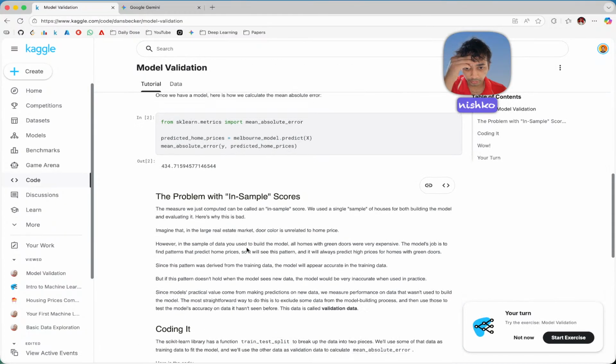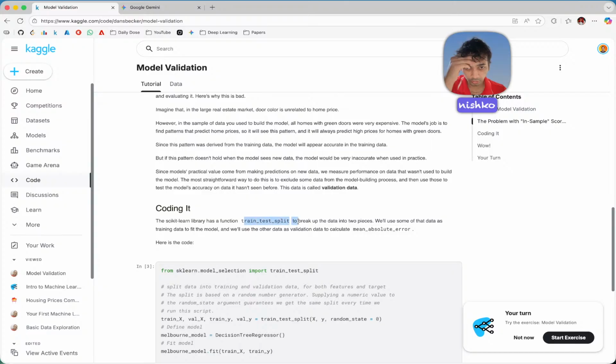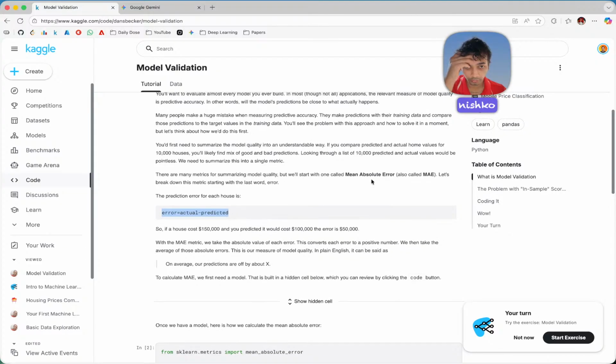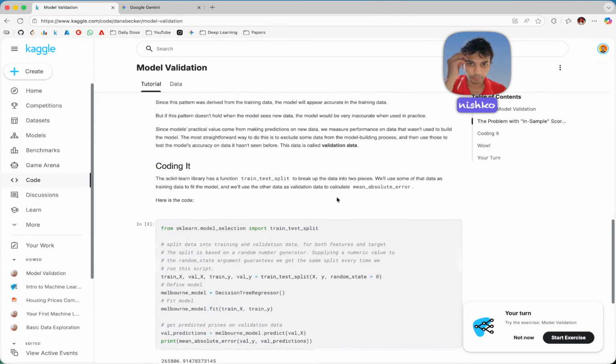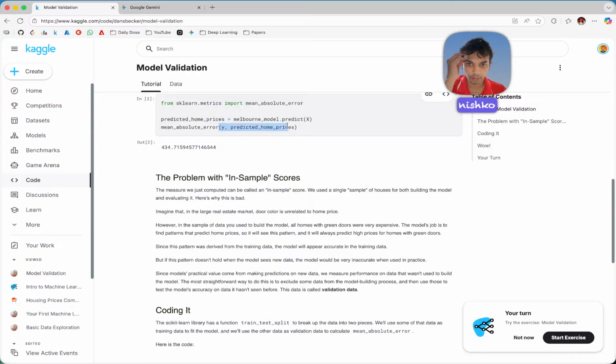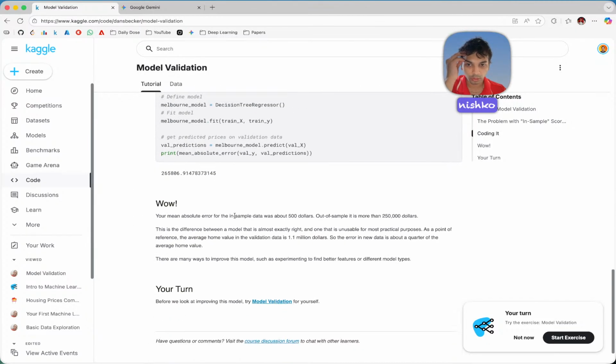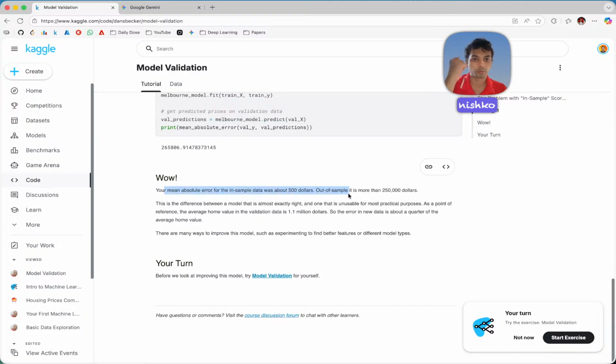Validation means a train test split and calculating the mean absolute error. So basically the error we calculated is actual minus predicted. So we calculate the mean and we were getting the mean somewhere around 434 when we did it on a lot of the values. Now when we started coding it, we got these values. So basically when splitting we got a higher difference.